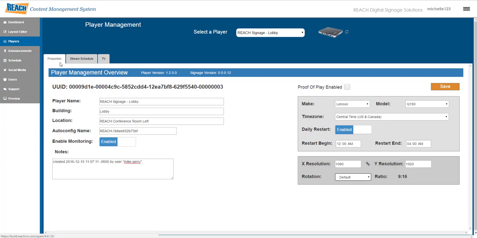Now going back to the property part, you can see we have this UUID. Basically what that UUID is, it's just a unique number the player is given. Now this is more for our internal use, but basically every player that we create, it generates a unique UUID.